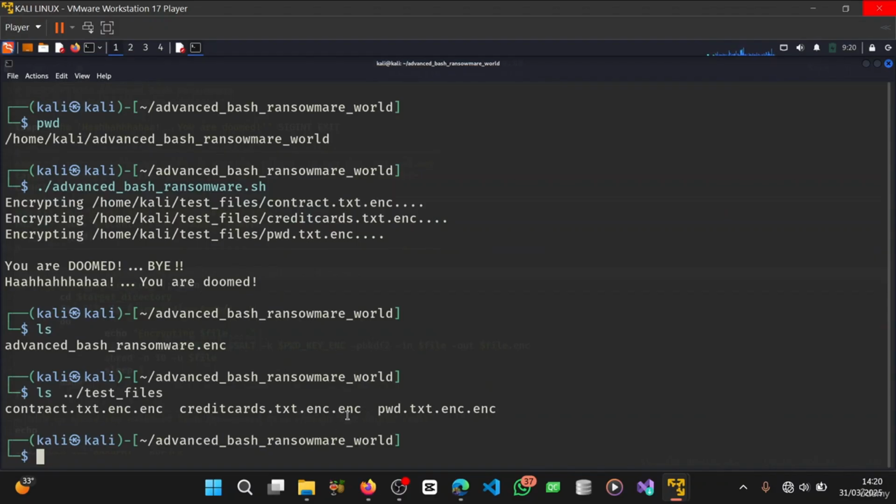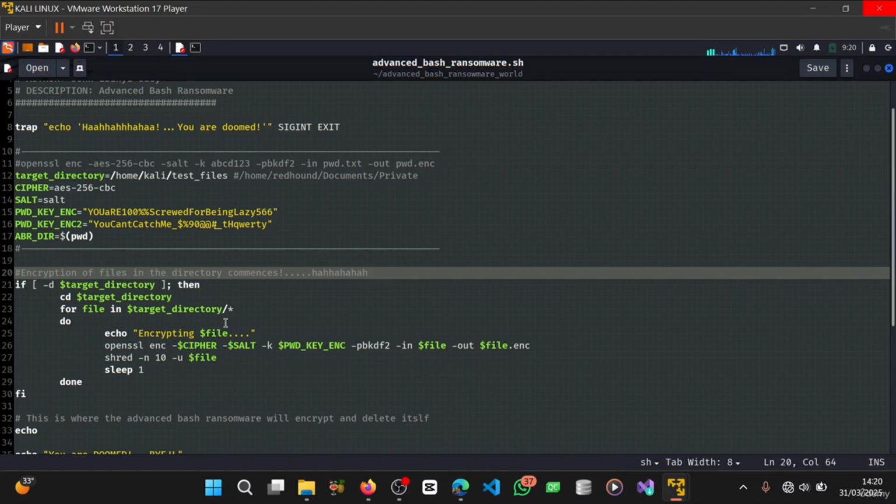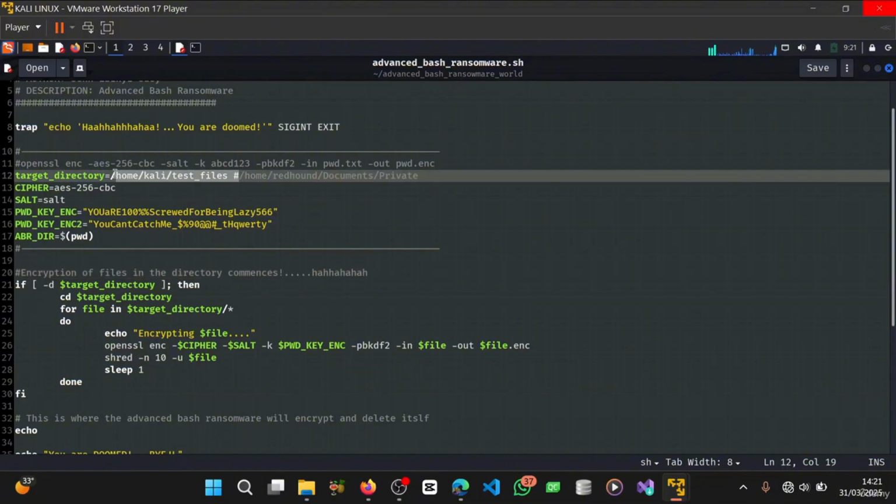All right, so this led to this double encryption. Okay, so now that we are done, it is now time to try to transfer or copy this ransomware to the target machine or to the target user. But before that, I'm going to uncomment this and change the directory to reflect the directory on the target user where the sensitive file exists.